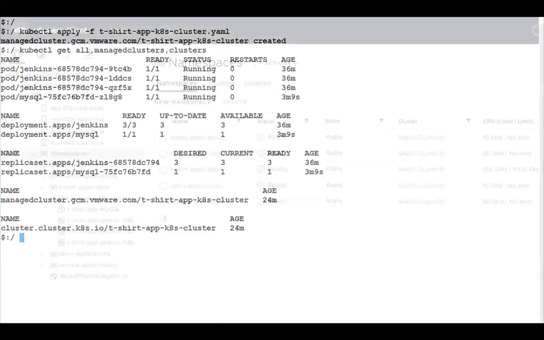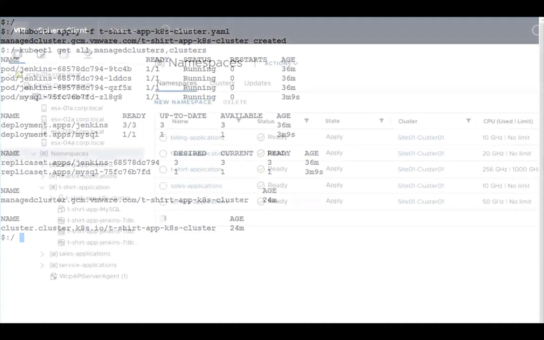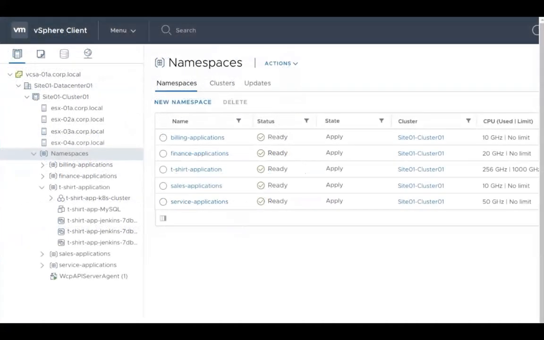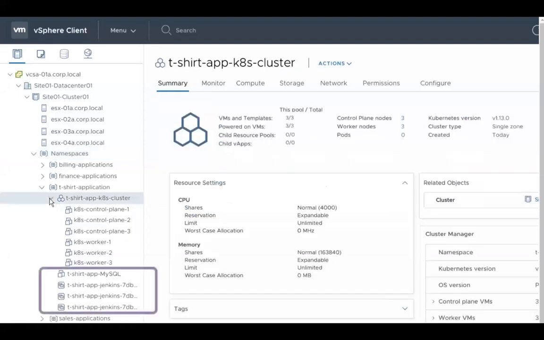The operations team has a new expanded view of their inventory, organized by namespace. The Kubernetes managed cluster nodes are organized under a new cluster object with a cluster summary. The MySQL and Jenkins pods were submitted to the supervisor cluster. Pods deployed to the supervisor cluster are instantiated as serverless pods running directly on ESXi hosts.